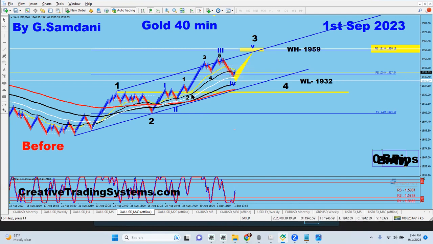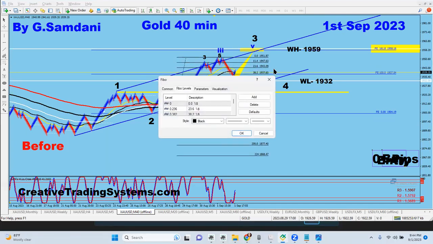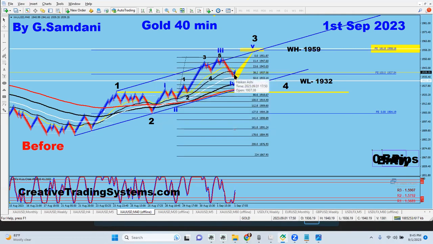1, 2, 3, and 4. So let me measure the wave 4 here with the retracement tool, and you notice that wave 4 is exactly bouncing from 38%. So that is confirmed wave 4. Even this wave 4 from here is 38%. So everything is perfectly calculated by the book.